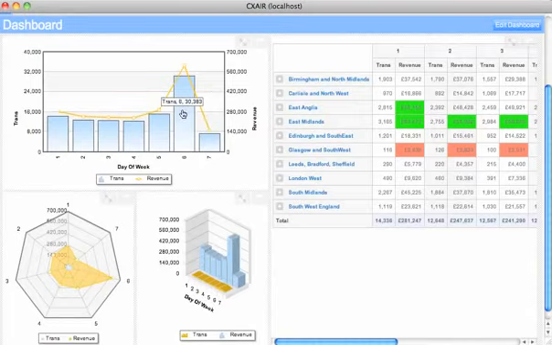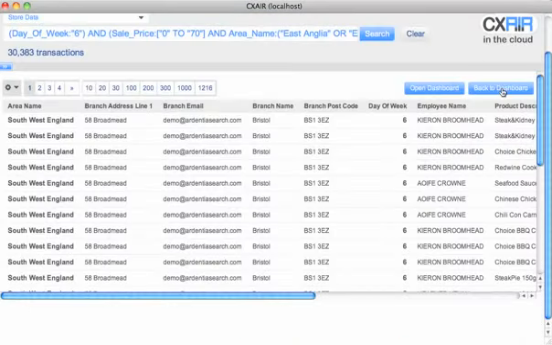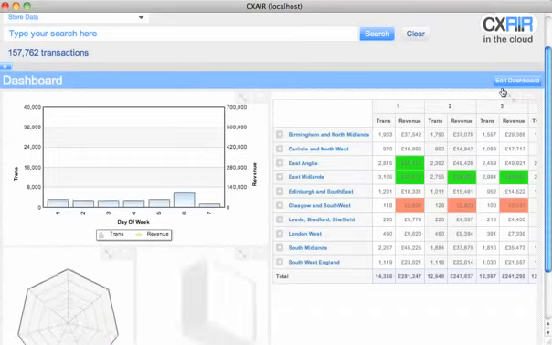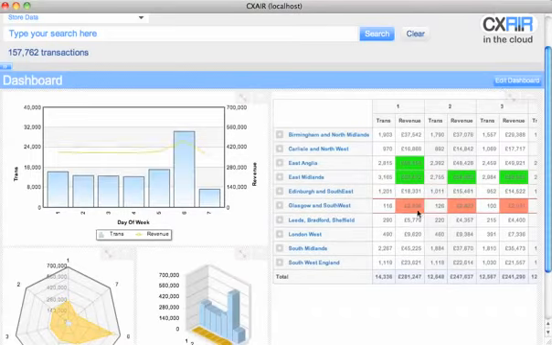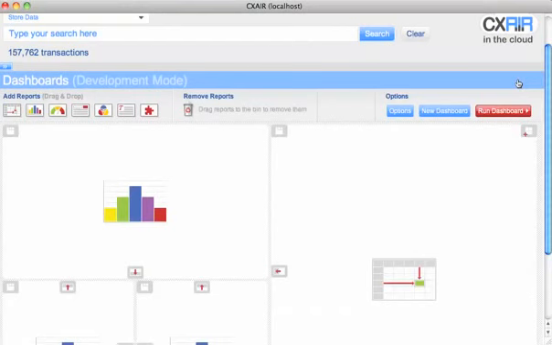All are interactive. I can drill down on the chart and then go back to the data. I can do that from any of the different chart types. What I now want to do is something with this particular table here. So I'm going to go back into edit mode and split it.